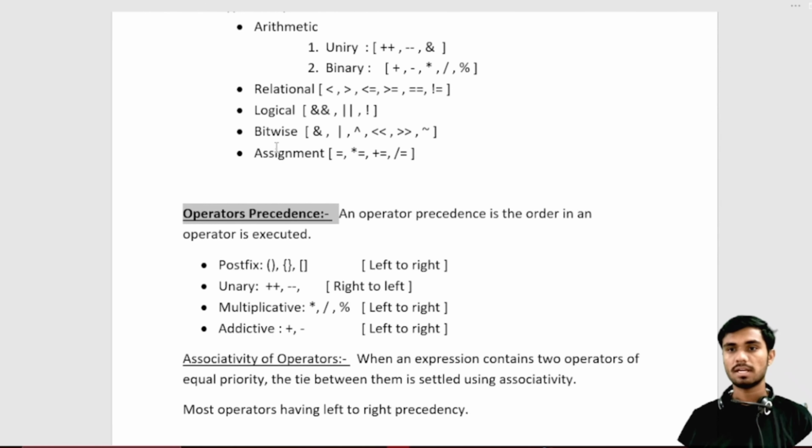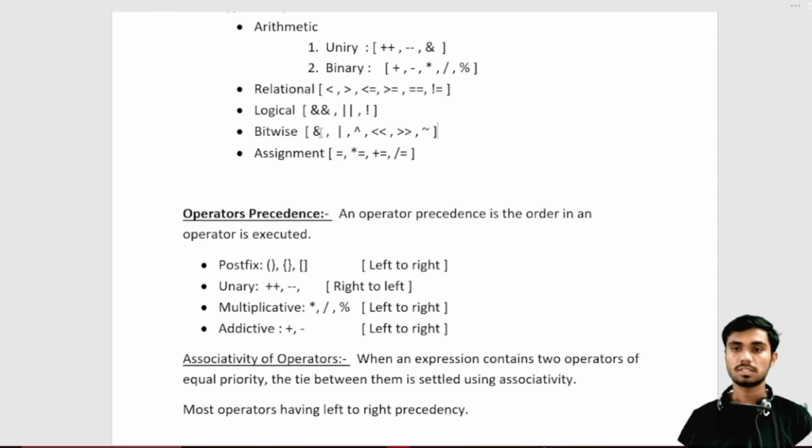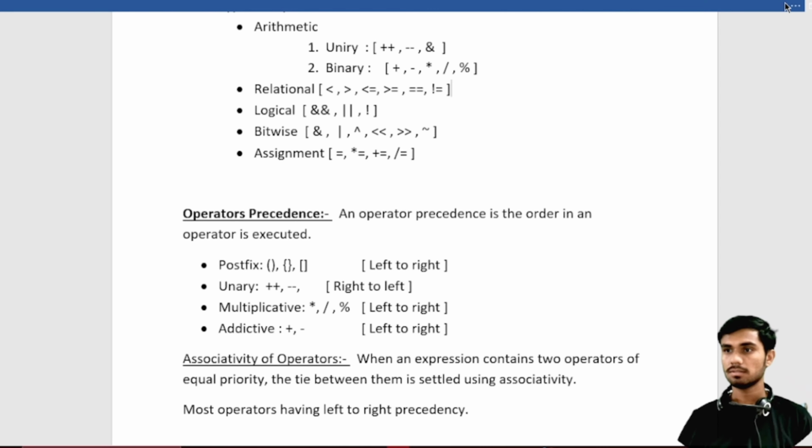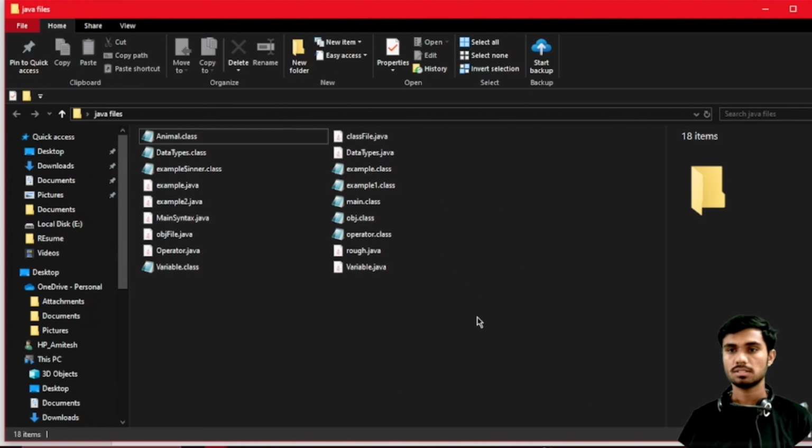After that we have to discuss the bitwise and assignment operators. So let's go to our program file and discuss there. First we discuss bitwise operators: bitwise AND, bitwise OR, bitwise XOR, left shift, right shift, and the complement operator. We are discussing all of that with an example, so let's go to our coding page.